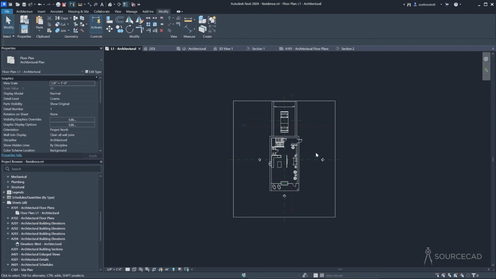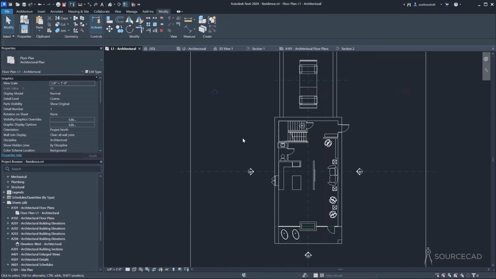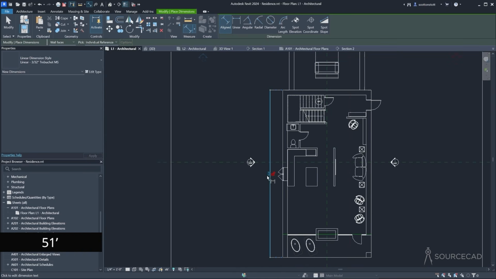If we wanted to add dimensions, we could do that very easily by using the dimension tool right here. So what you do is you click on the edges that you want to measure, and then you click a third point to locate the actual dimension itself. And there it is, 51 feet in this case. So you can dimension everything if you'd like. I'm going to leave it as it is for the moment.